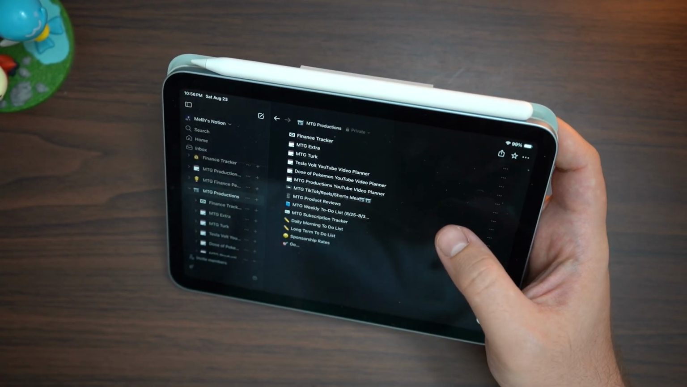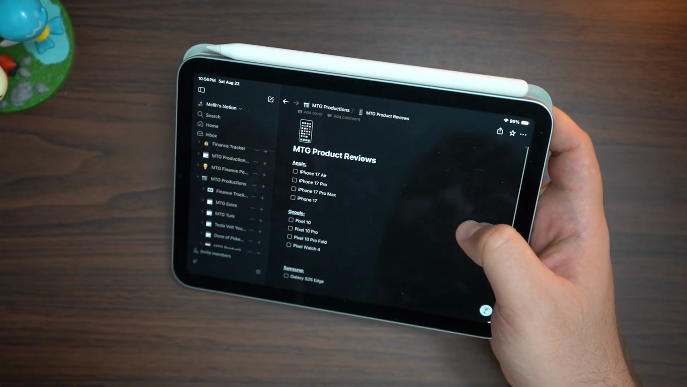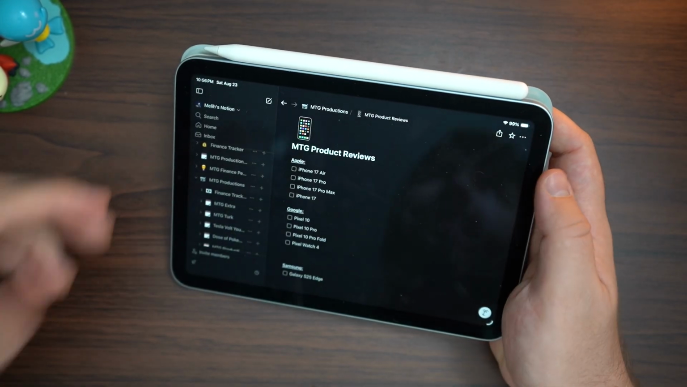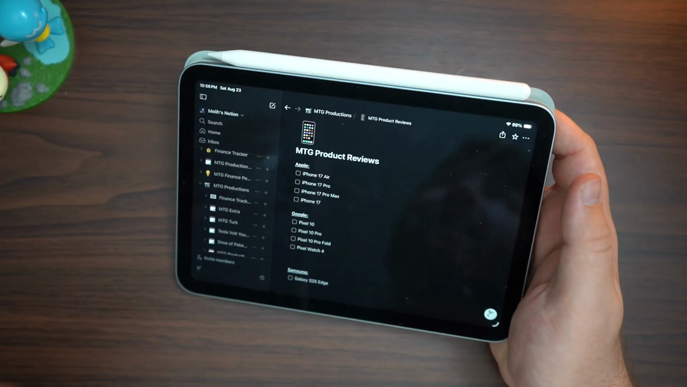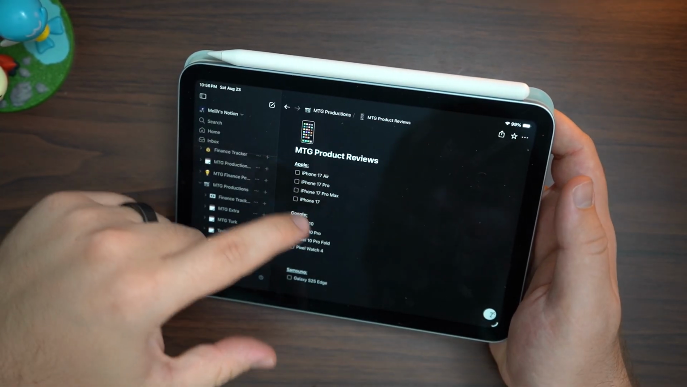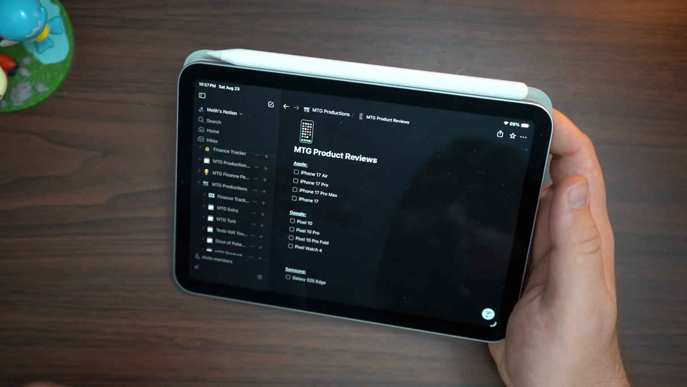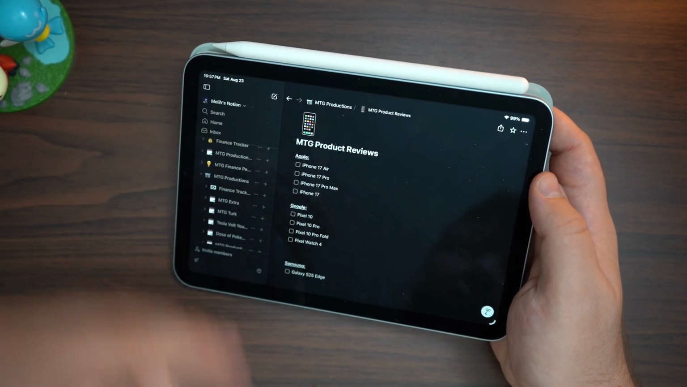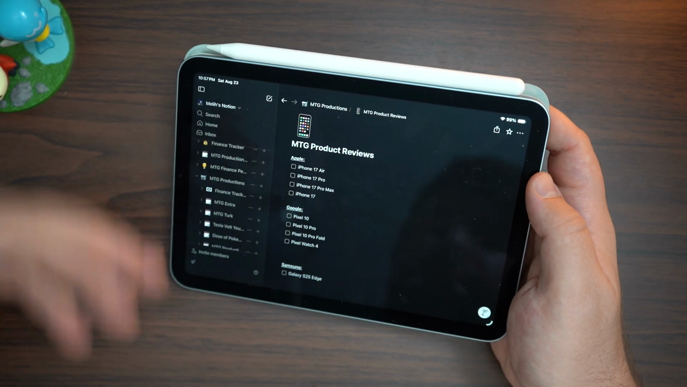Then what I have is my MTG product reviews. Again, I've broken it down into brand and company. So Apple, I know the iPhone 17 series is coming out, so I have those check marked. And as time gets closer, I go back into the product review section right here, and I will start listing down video ideas. So I know that when I pick up the iPhone 17, for example, I'm going to be talking about making a video of the unboxing, and then a 24-hour later review, things like that.